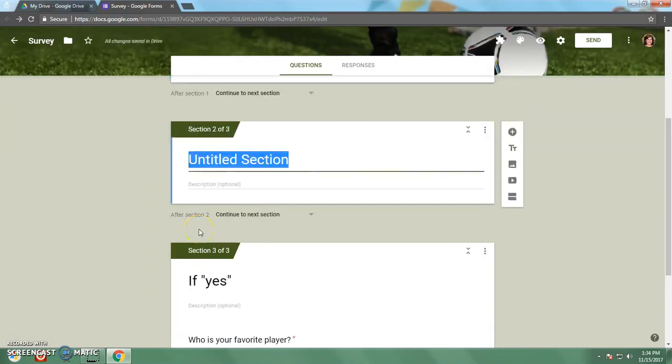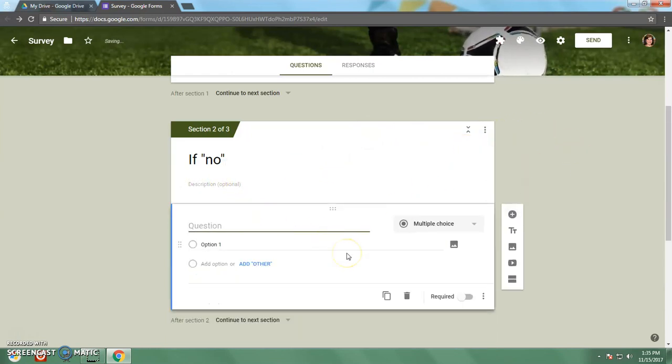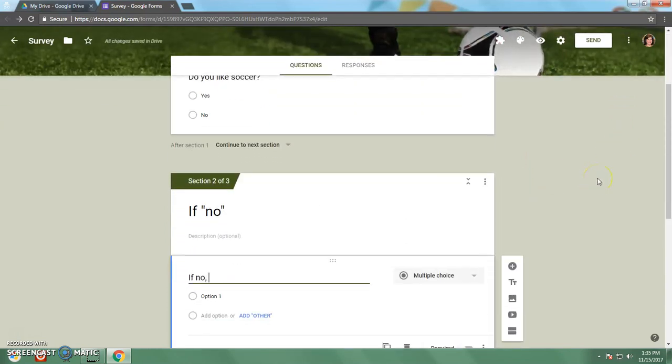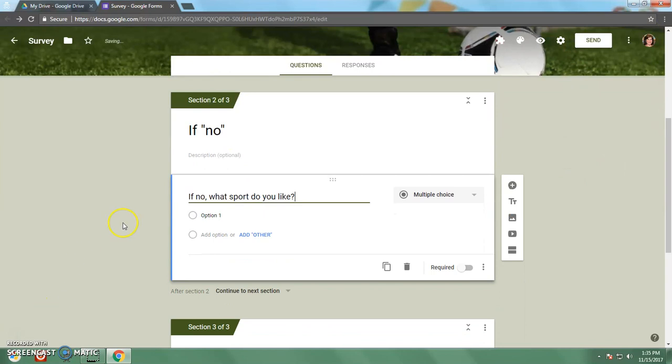So I'm going to put here if no. Sorry, it's been a while since I've done this. And then my question here is going to be if no, what sport do you like? All right? And then I can make this multiple choice and then put other options in there, just like I did for the other one.